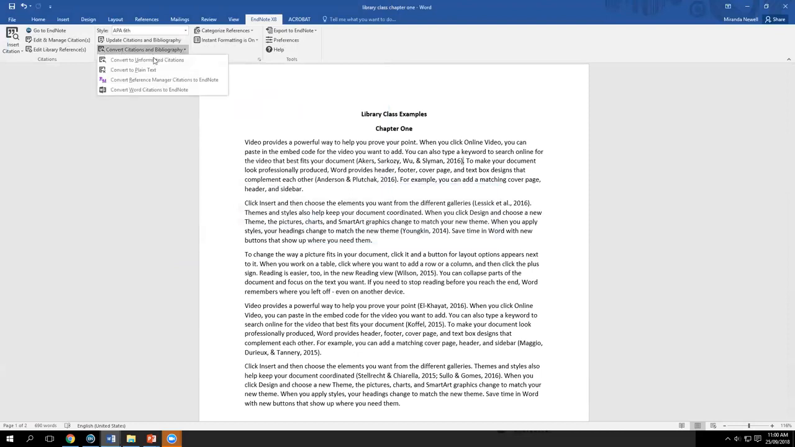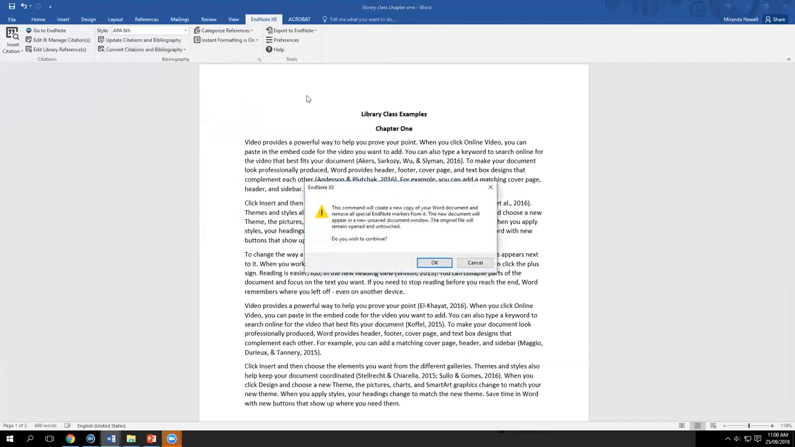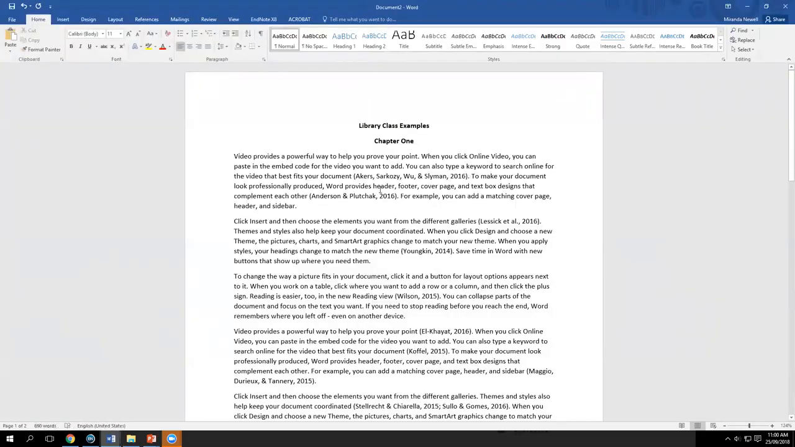All right, so if we come into our Convert Citations and Bibliography, for those of you on a Mac, I think it's under your Tools drop-down. Convert to plain text, and it will give you an explanation of what it's about to do. So this command will create a new copy of your Word document and remove all special EndNote markers, so that EndNote connectivity. The new document will appear in a new unsaved document window. The original file will remain opened and untouched. So it's creating that second copy. Do I want to continue? Yes, please. And if I now have a look, this is the copy that we're looking at.